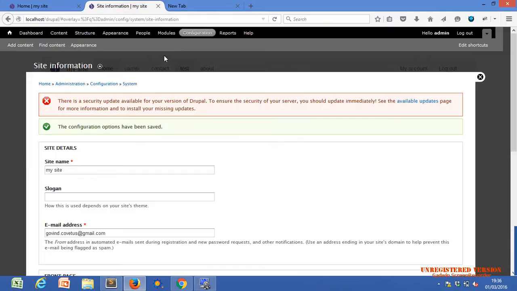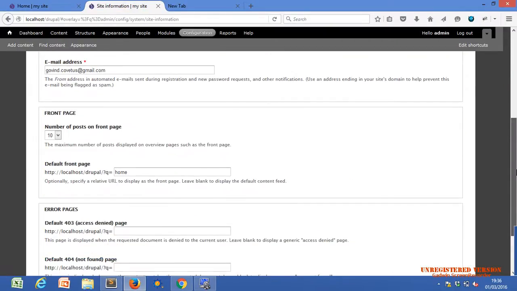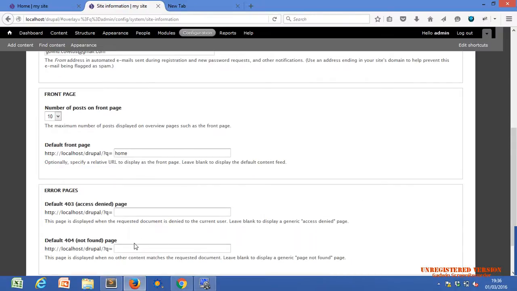From this configuration, site settings, you can also set a custom page for 403 and 404. 403 is one kind of error, when somebody is not authorized and tries to access a secure page. So we can display our own custom-created page, with custom styling and a custom image, and just put the URL of that page here.